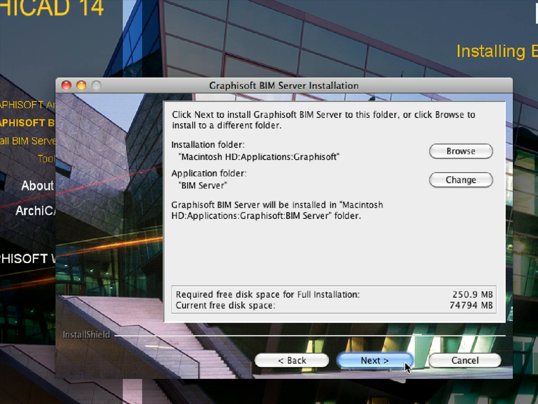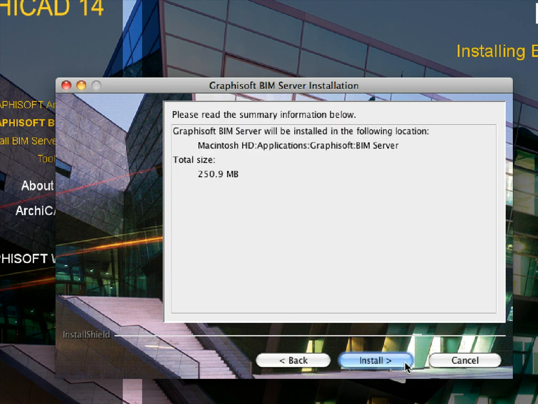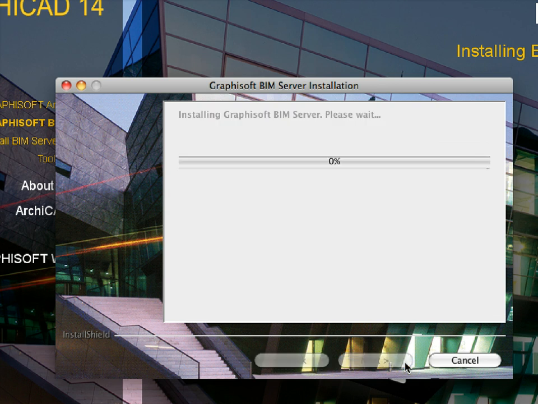The installation folder is the folder into which ArchiCAD has been installed. The application folder is the folder within the ArchiCAD folder into which the BIM server application will be installed. On Windows, only the Install folder needs to be specified here. On Windows, define the program folder into which shortcuts will be generated within the Start menu. After setting the desired folders, click Next to continue. Click the Install button at the summary page to start the installation process. The BIM server will be installed within a minute or so.